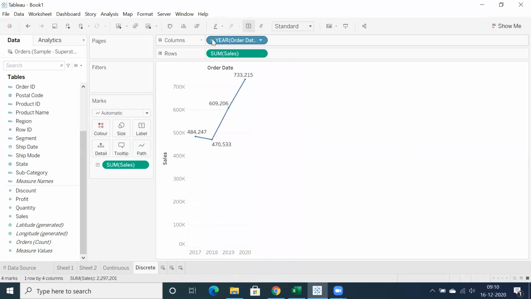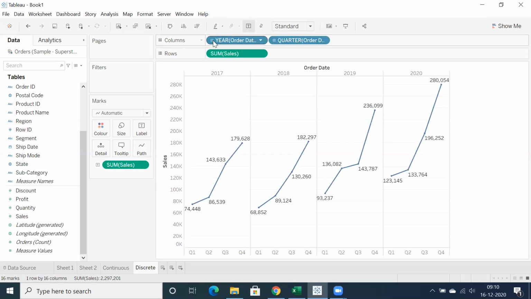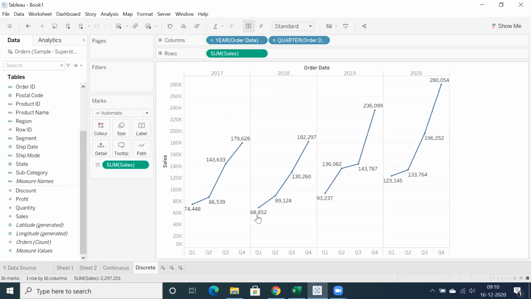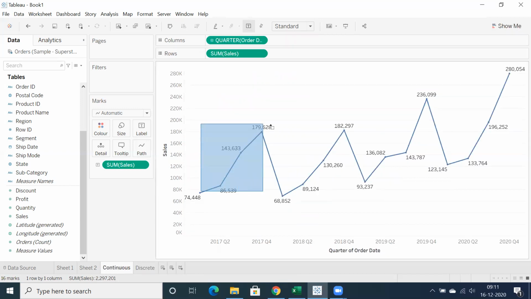Go back to discrete, perform the same drill down. You can see the perfect difference between these two. It's almost the same, but we don't have a continuous line graph. We don't have a connectivity between the current quarter and the previous quarter. It's separate. Individual year, separate quarter-wise sales. That's discrete. But for continuous, you have a continuous line graph. There is no break between the current year's quarter and the previous year's quarter.